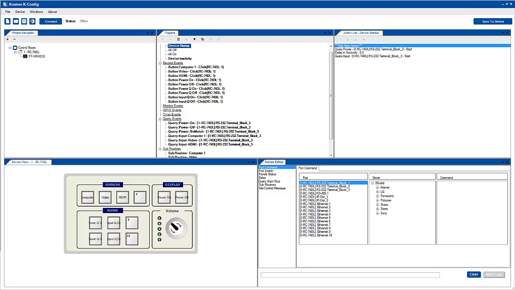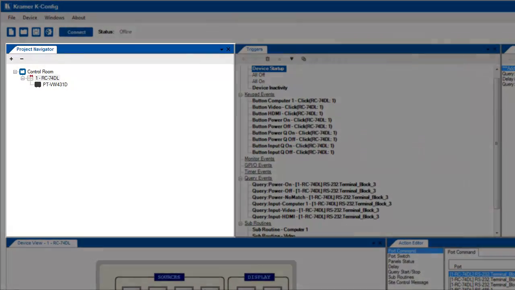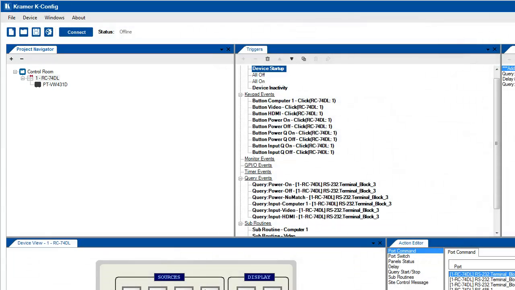Now we will discuss each of the windows of KConfig. The Project Navigator displays a hierarchy and overview of your control environment. It shows what master controller is being used and all the devices connected to it, such as auxiliary controllers, virtual user interfaces, and even the products being controlled. The number next to each device shows its KNET ID number, which allows the device to be individually addressable.